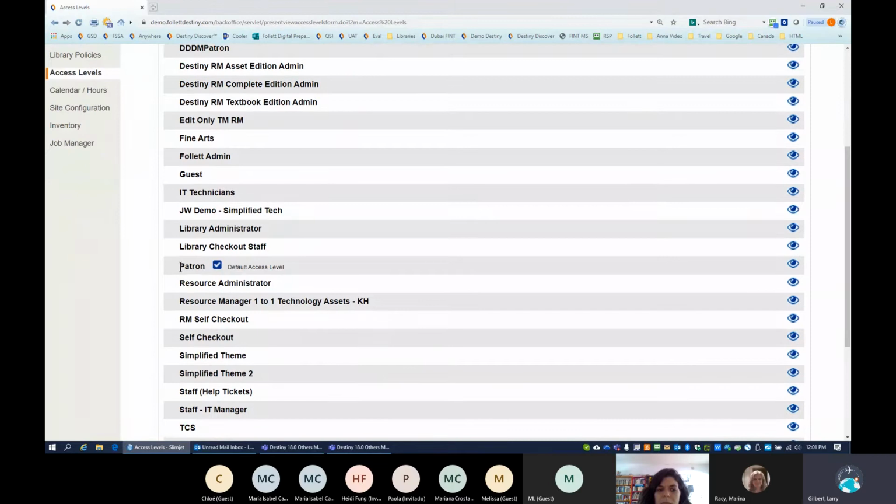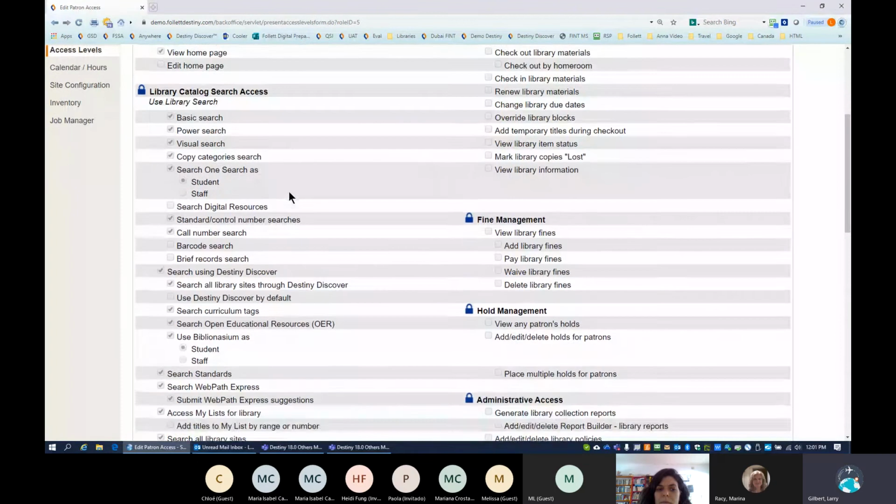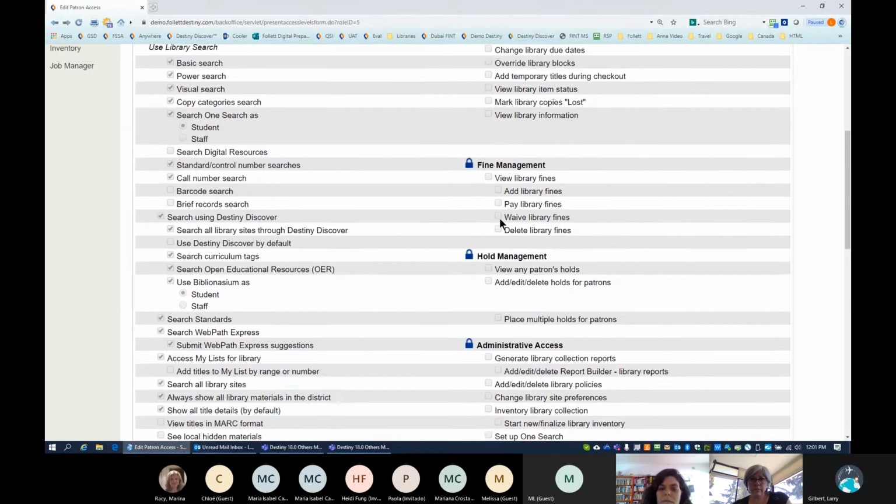And if I look at the access level, I point out options that students would not be able to use if they did not log in. But if they log in, they could add review ratings to books, submit review comments, and connect to digital content online. You would approve all this before it goes public.